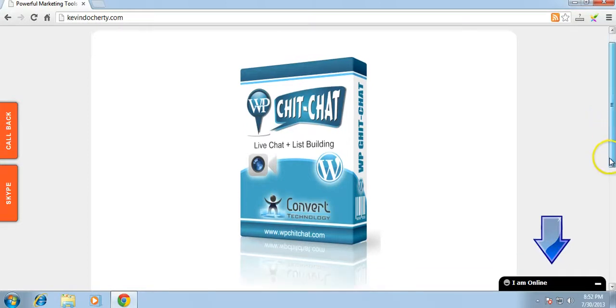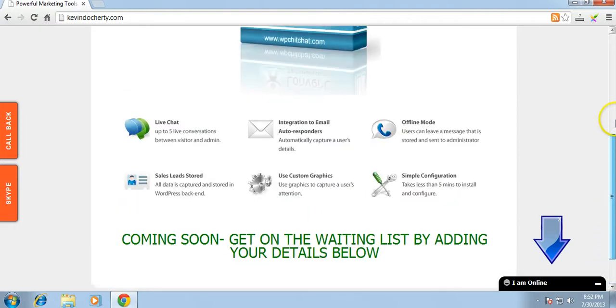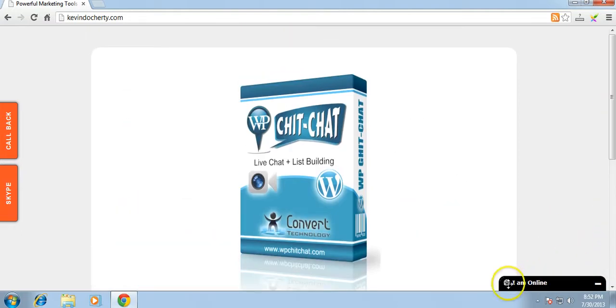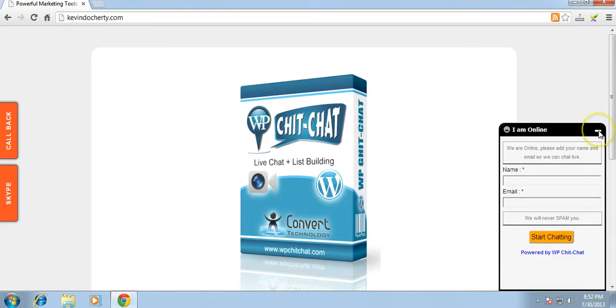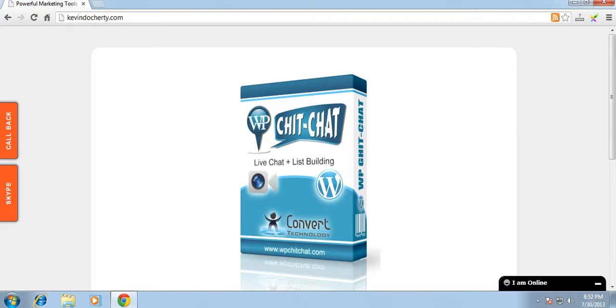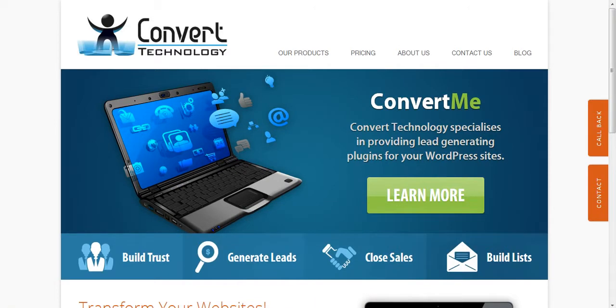Now the first thing you'll notice at the bottom of this web page is this call to action graphic that's pointing to this chat box that is telling me that the site owner is online. Okay, now before I actually go in and show you how it all works, let me quickly talk to you about what the plugins are and who I am.